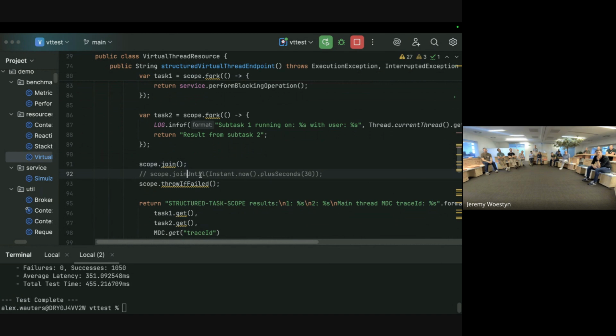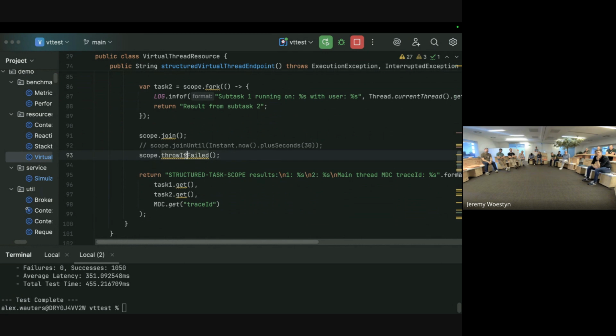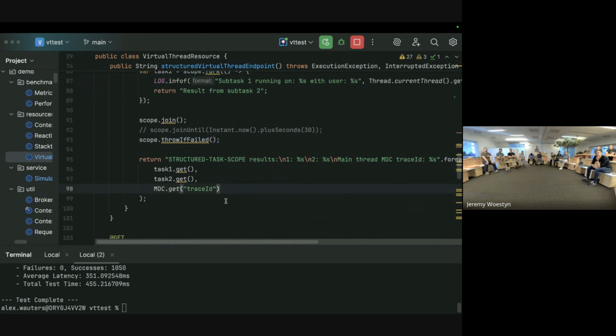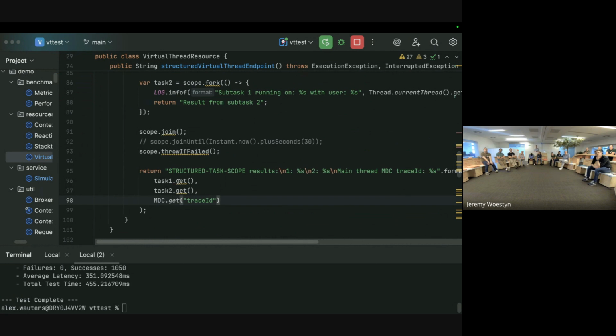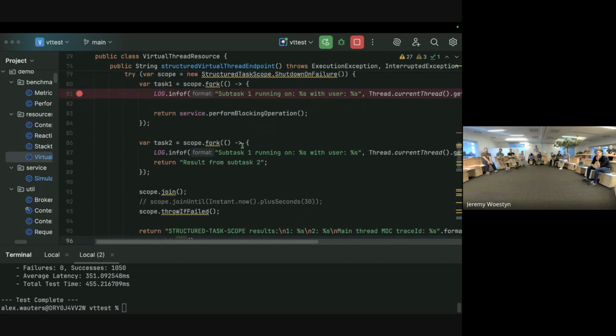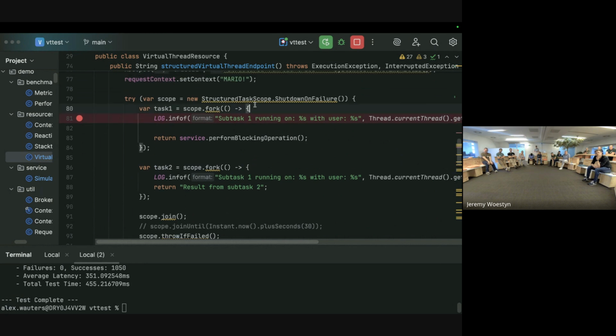You can also use join until, as I mentioned earlier, which is interesting for HTTP servers if you know you have a deadline, so you don't do unnecessary work. And then with scope throw if failed, you can propagate exceptions. If the scope threw an exception, you can propagate it here. And you can get the results from those tasks. So that's a nicer way of dealing with distributing work.